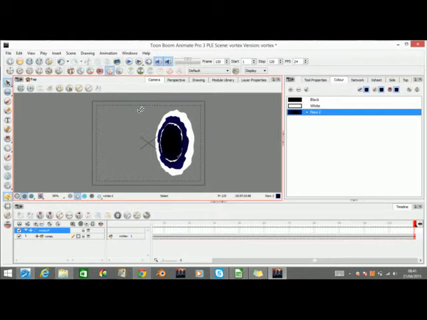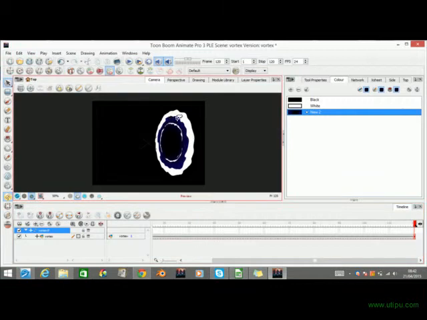Now, of course, you can't really see your effects in Toon Boom Harmony without going to the render view. So I'm going to hit the render view just so we can see what's going on, because we want to add some effects to this now.